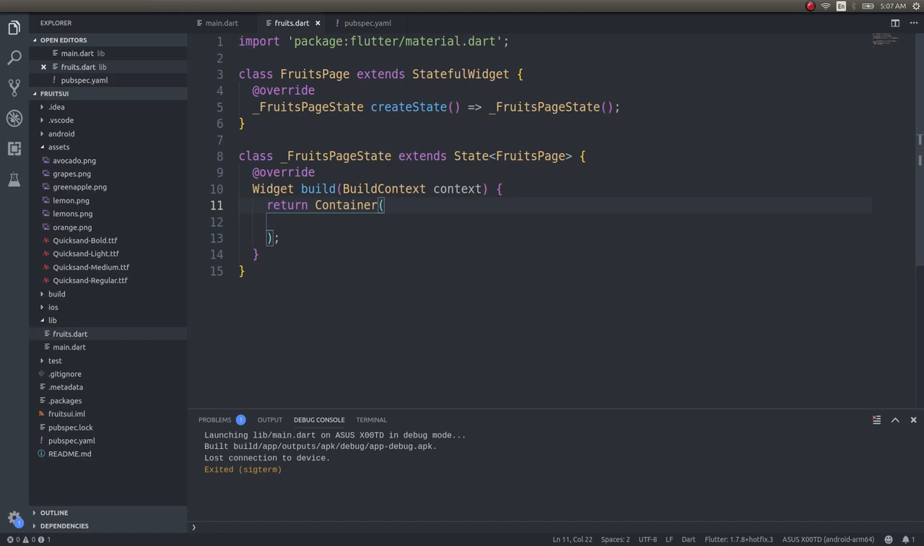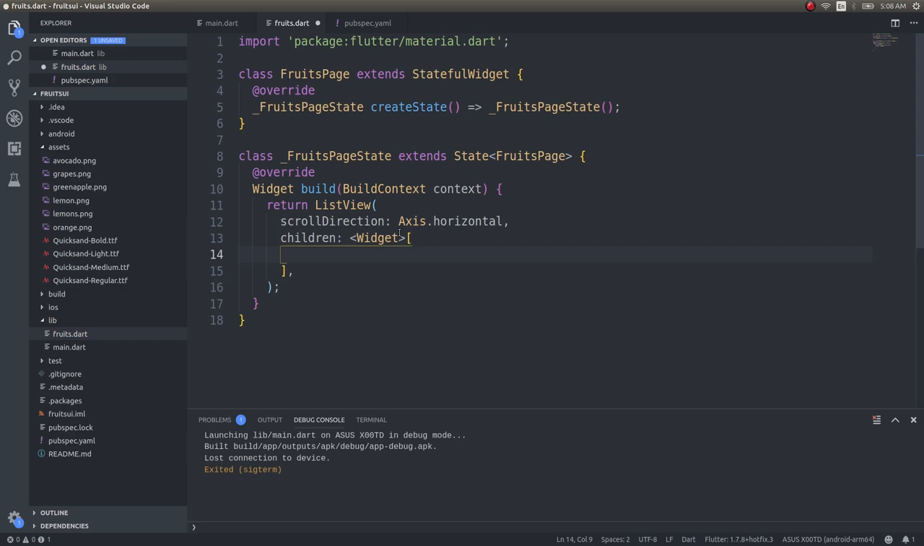So what I'll do is I'll have this return a ListView. It's a horizontally scrollable list view, right? ListView, scrollDirection Axis.horizontal, and children, this will be a widget, and here I'll return this from another function.